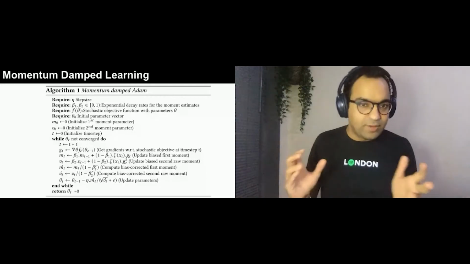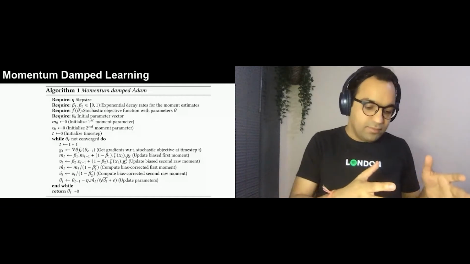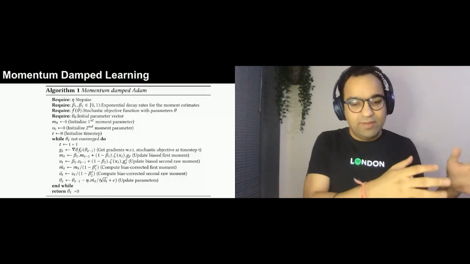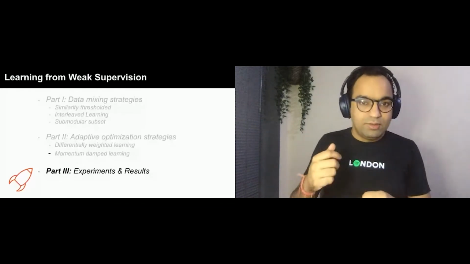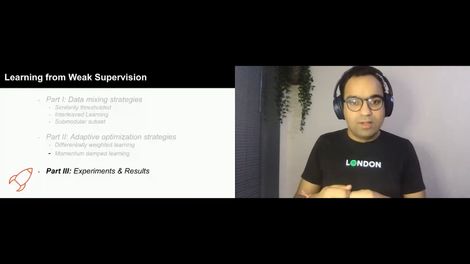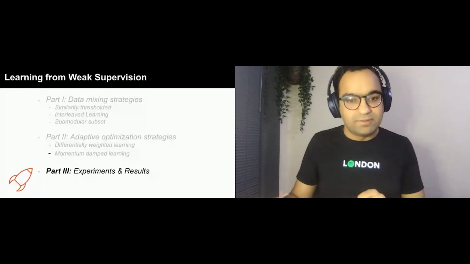Just to summarize, the problem we are trying to deal with is that I have a large amount of noisy, weak supervision data and a small amount of strong data. How do we mix it? We looked at a few data mixing strategies and a few adaptive optimization strategies. So let's see how it performs.